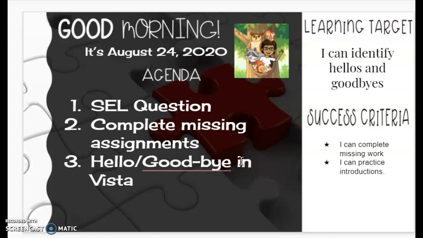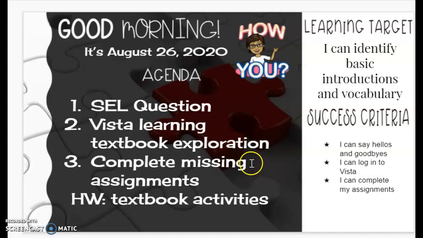Hi, good morning, and this is our agenda for recent class. Let me go to the correct agenda. This is the 26th of August, 2020, and we're going to do our SEL question. Maybe, I don't know, we might have to do it at the end of class if we have time.